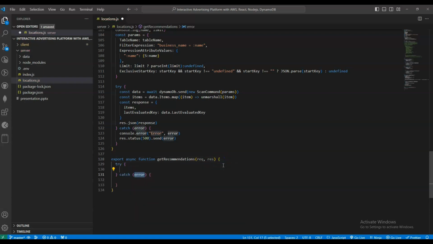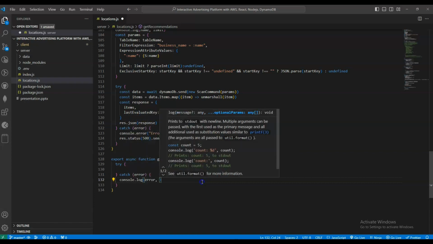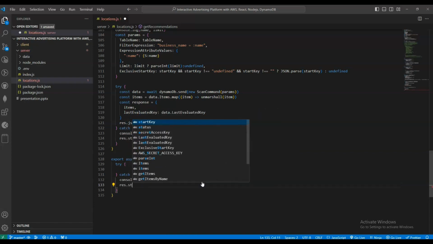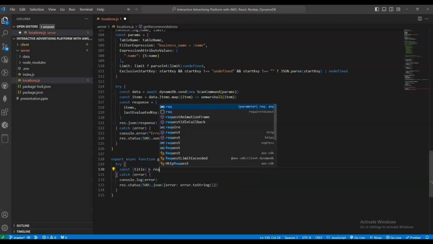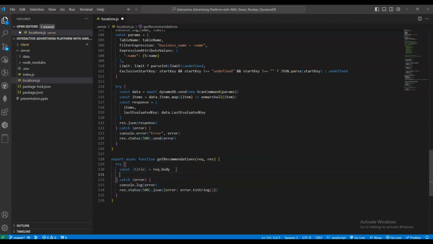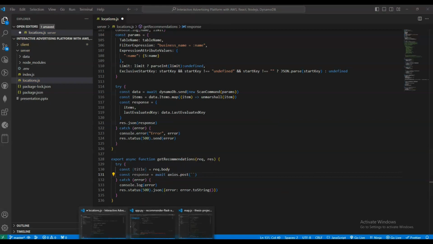Let's use try catch. Here we will just console log the error, like this. We can even return the status 500 and the message, like this. First of all, we need to extract title from req.body. Next, we need to use Axios. For now, let's use this endpoint.